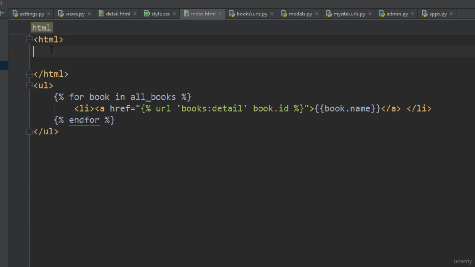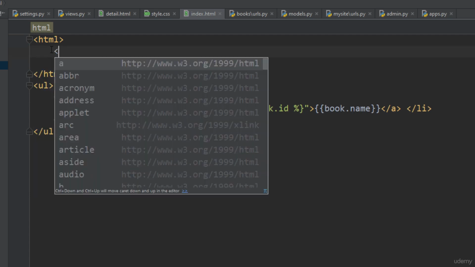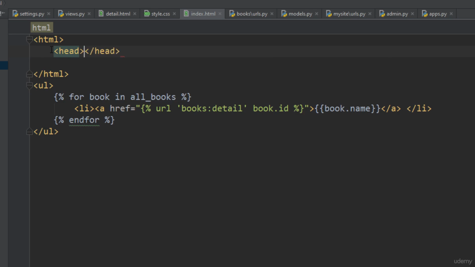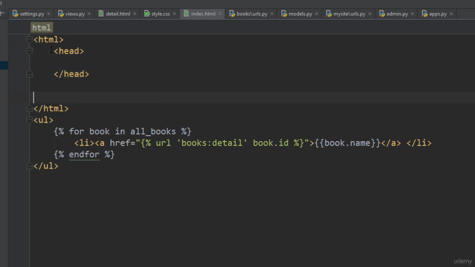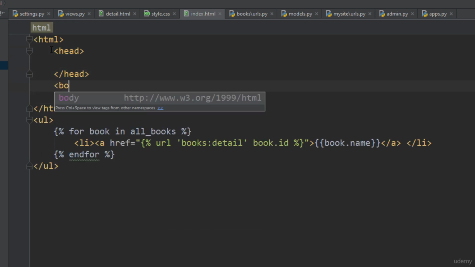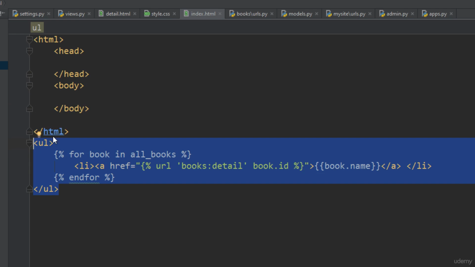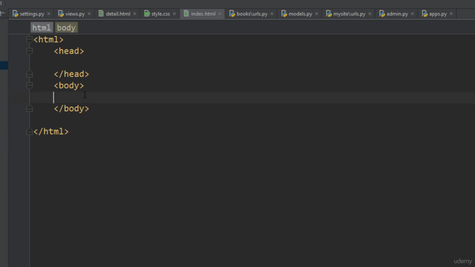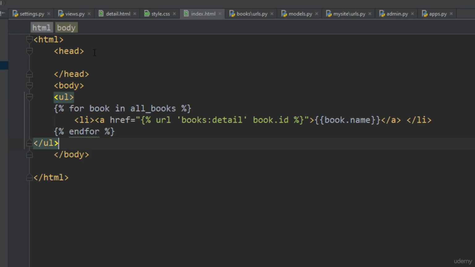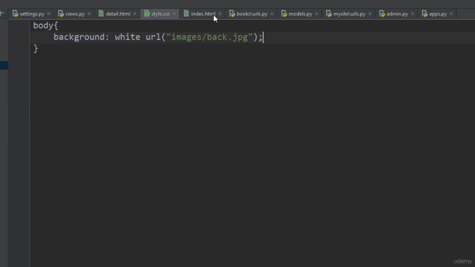Now inside the HTML tag, you need to have the head tag and the body tag. So this is the head tag, and let's go ahead and create the body tag as well. So this is the body opening tag and this is the body closing tag. Now let's cut this code and paste it into the body of the HTML. And in the head tag, let's paste a link to this CSS file.